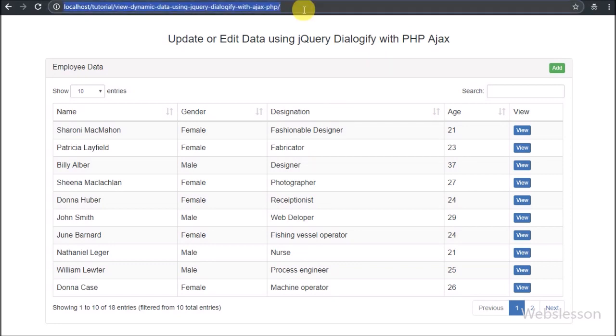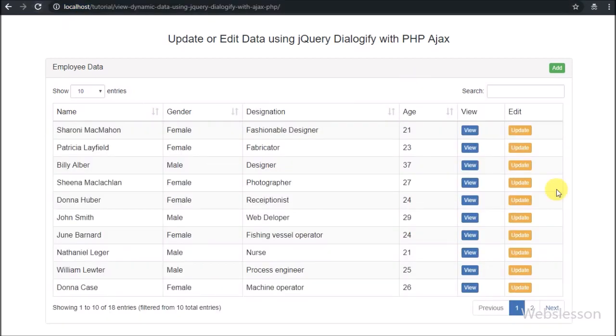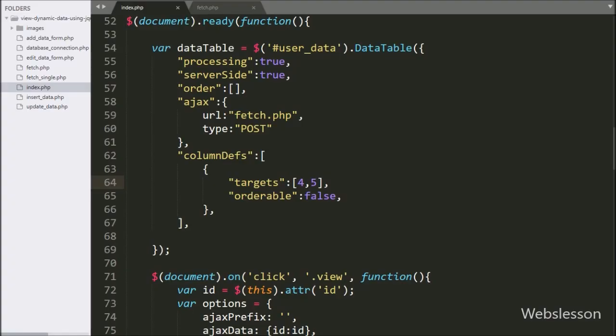Friends, here we have refreshed the page. After refreshing the page, we can see that a column with an edit button has been added, which we can see on the web page. This button we will use for updating data.